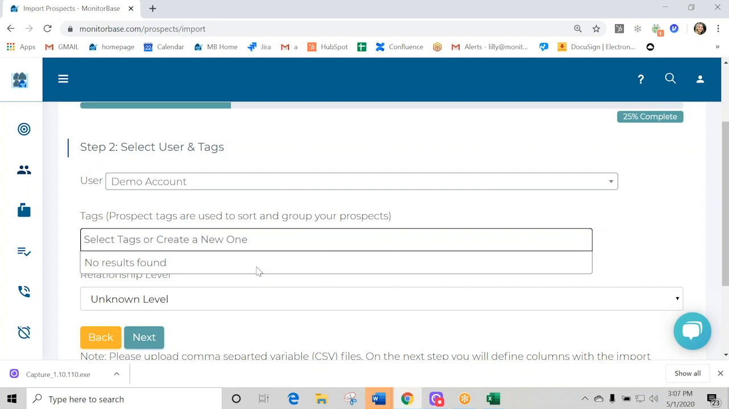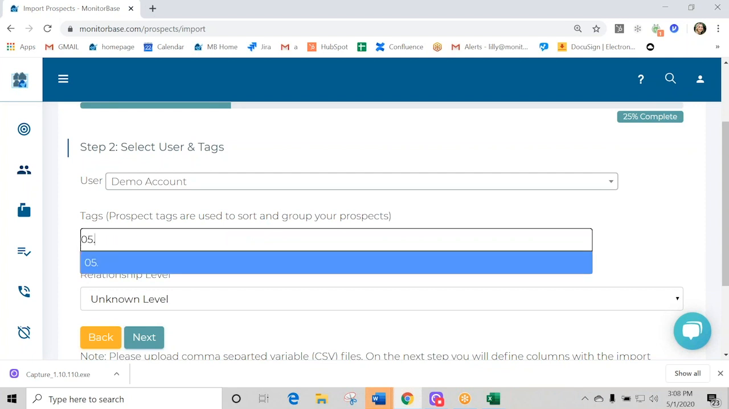Next step is to include a tag. A tag is something that you can use to categorize all the contacts in this specific upload. If you're not sure how to tag this, I highly recommend including a tag anyway, and something like the date of the upload would work really well to categorize this. I'm going to name mine by the date, which is May 1st, 2020.